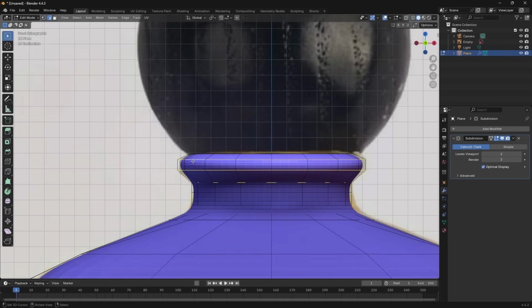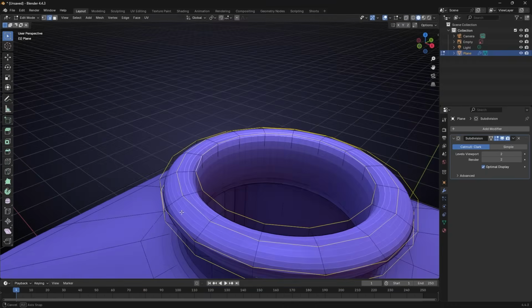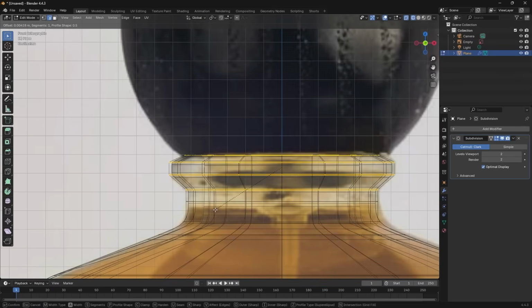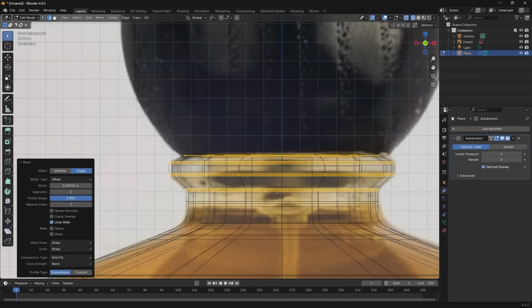Now on the neck we have these edge loops which are very soft, so we have to select those, we have to sharpen them a little bit. To do that I just like to add a bevel, so Control B, and once we create a little bevel we set the shape value to 1 and we set the number of segments to 2.